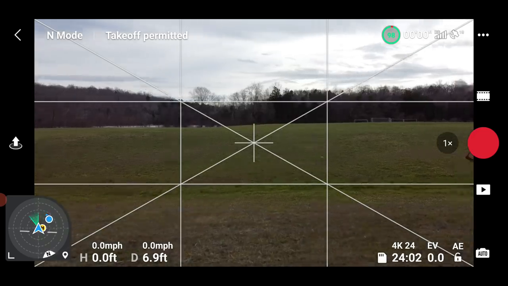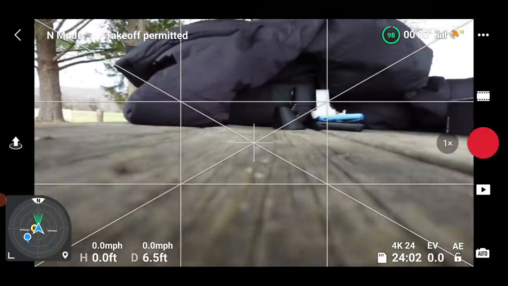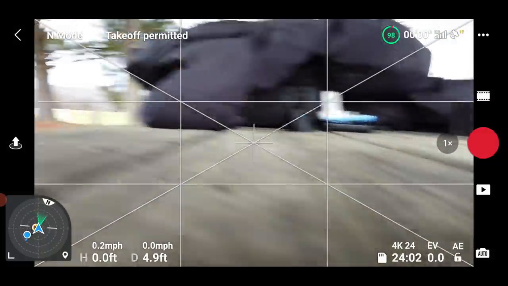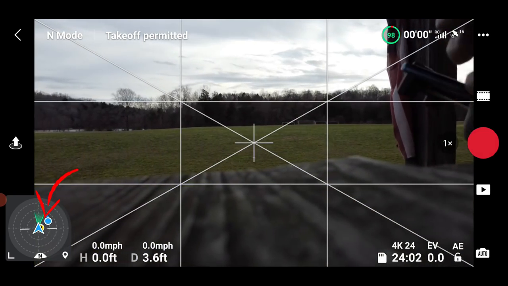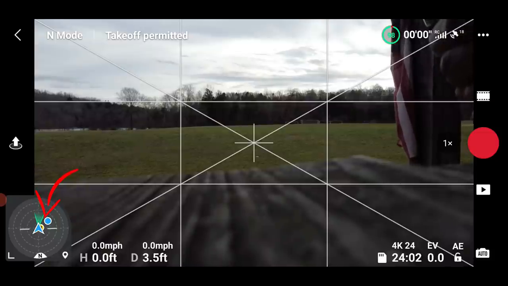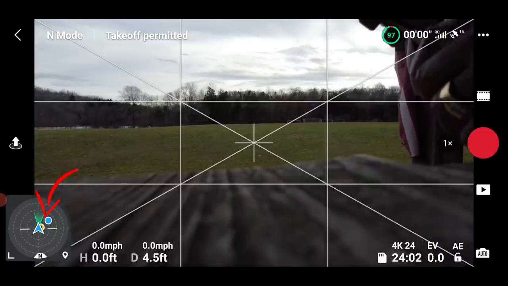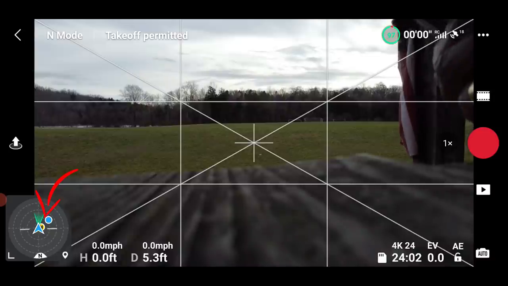And if I turn it around here, you can see that it's facing north. And also it indicates where your home point is and where the remote is. So right here, the blue dot there is the location of the remote. And as you can see, the H there in yellow is the location of the home point.